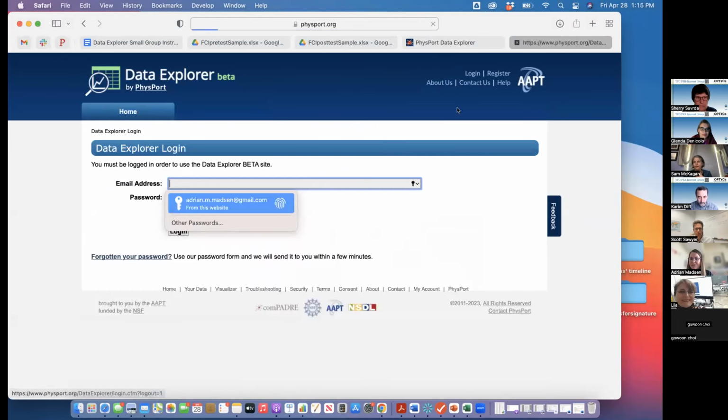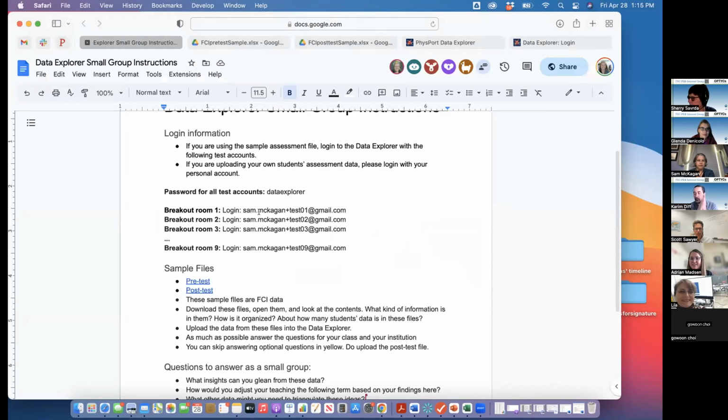If you are logged out, there's a little login here. The test accounts are so that since we're uploading fake data, we're not putting that fake data into the national data set. So it's important that you do use a test account. For the login, you just change this number depending on which one you are. And the password for all of them is here. It's Data Explorer. So this would be a great time for everyone to log in.